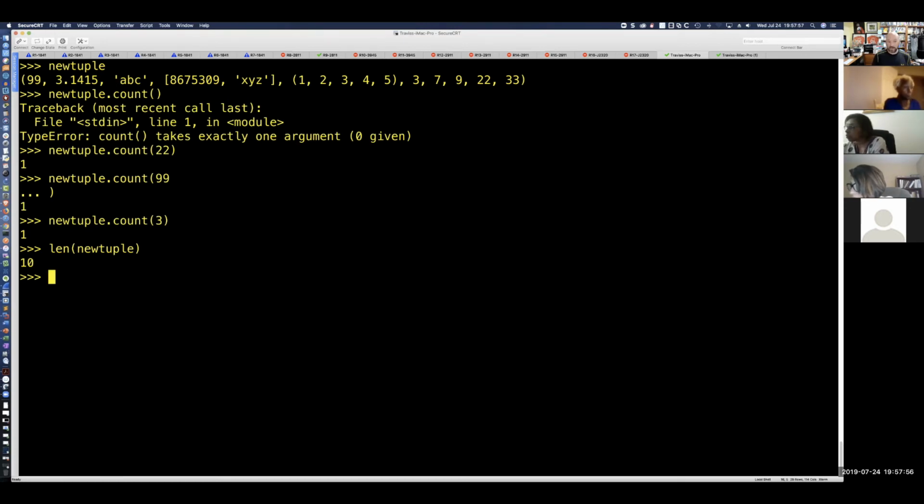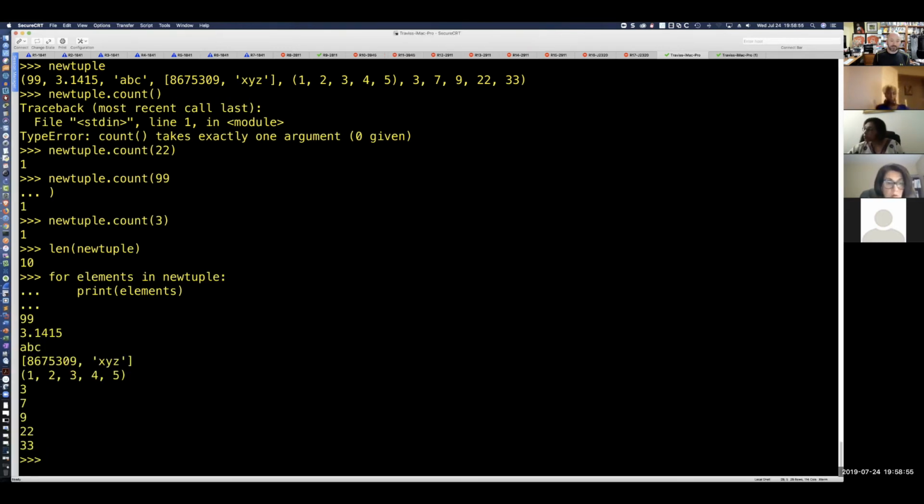Now, there's another way that you could see this, and again, this is a more complicated way. How could I loop through and print each element of the tuple? If I said to you, I just want you to print out each element of the tuple, we'd have to loop through. It wouldn't be a while loop. A for loop? For loop, excellent. So I could say for elements in new tuple, print elements. Just like that, and it prints them out.